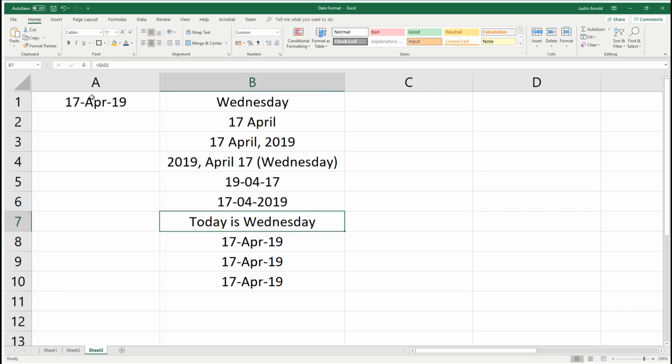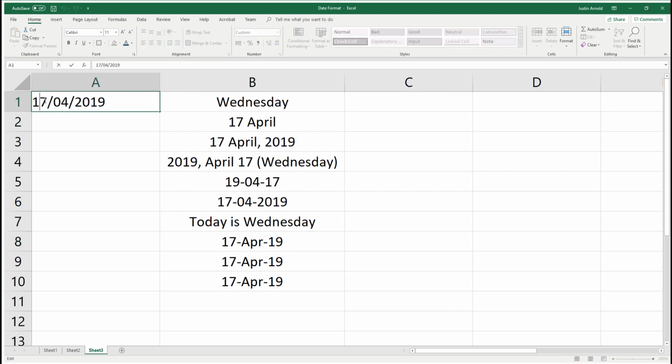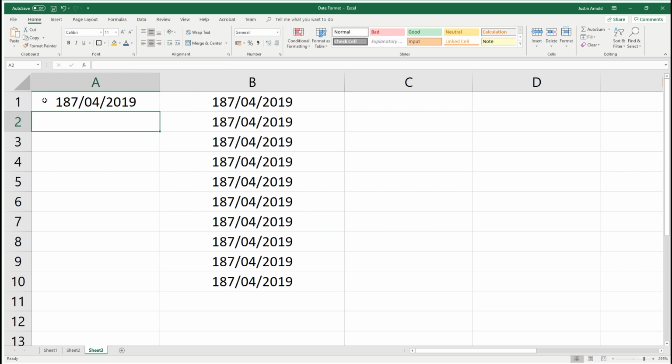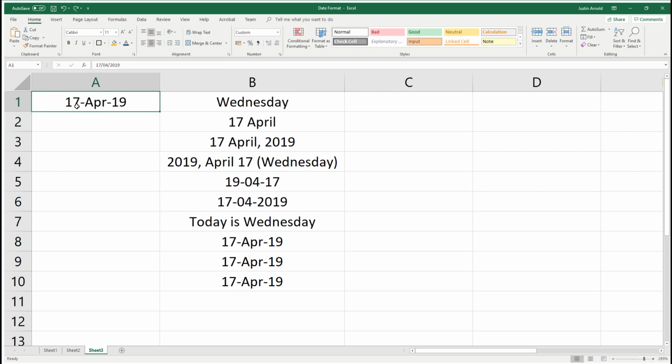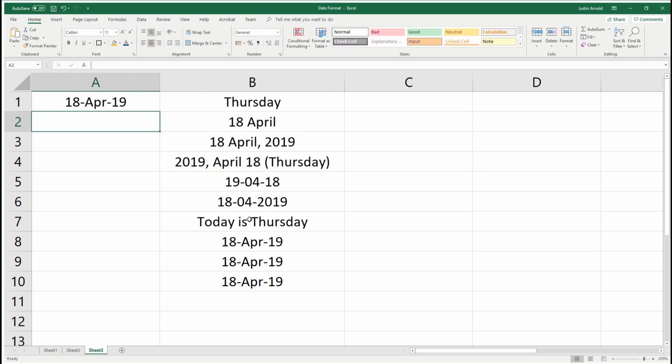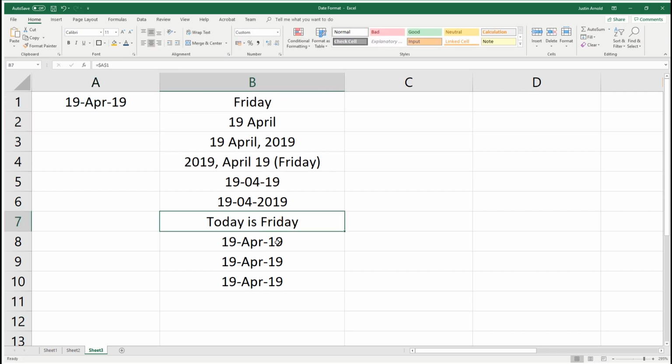Today is Wednesday. And if I change the date at the top left here, change that to 18, oops, not 187, 18. Sometimes a month does feel that long. There we are. Today is Thursday. And then again, once more, 19. Today is Friday. Hooray. So there we are.